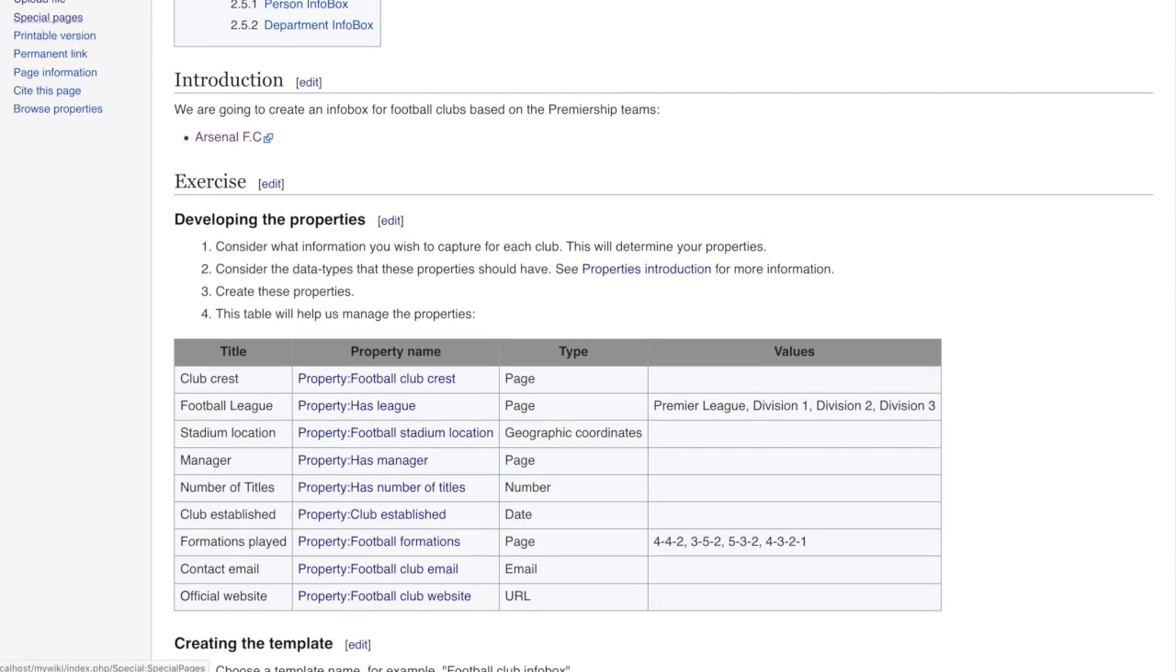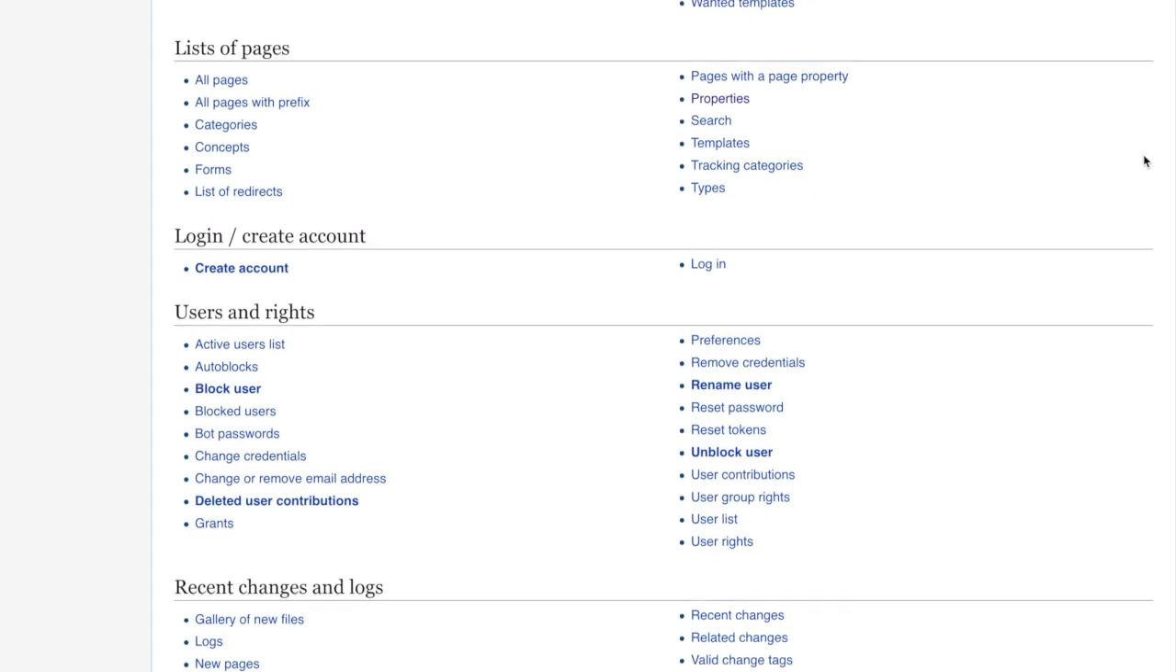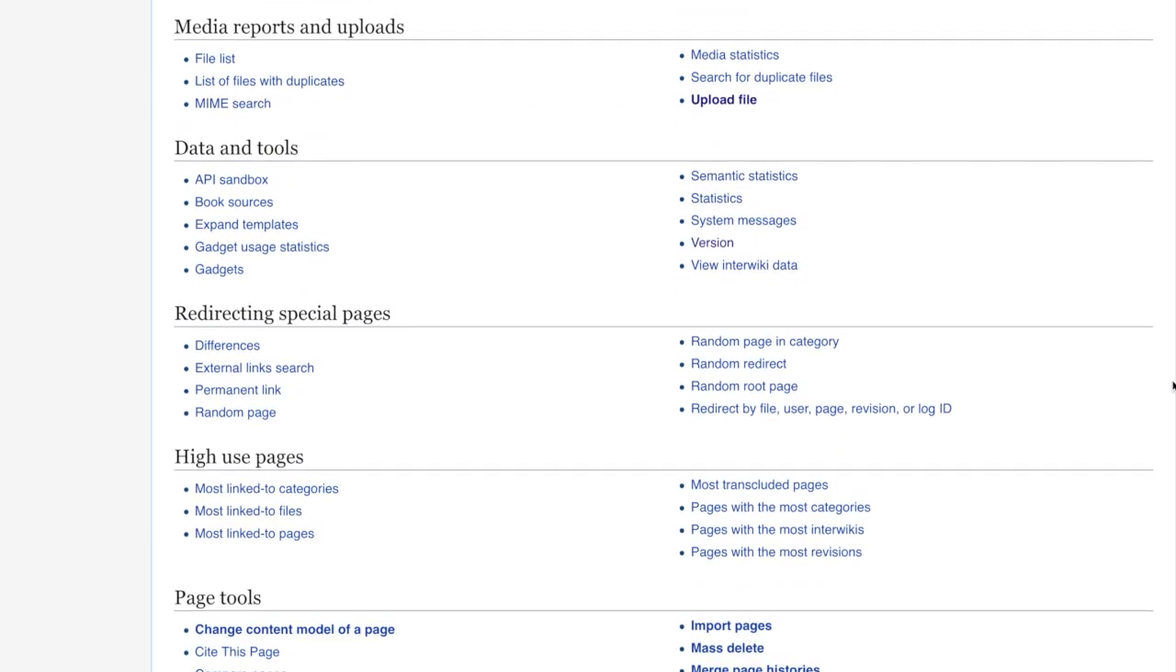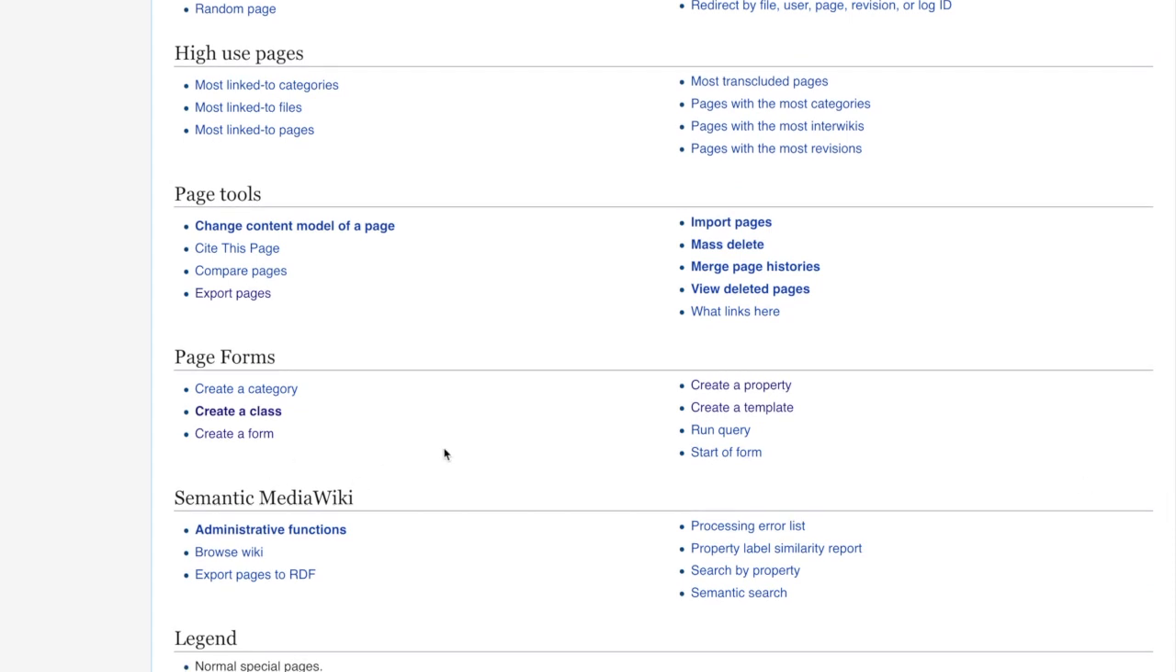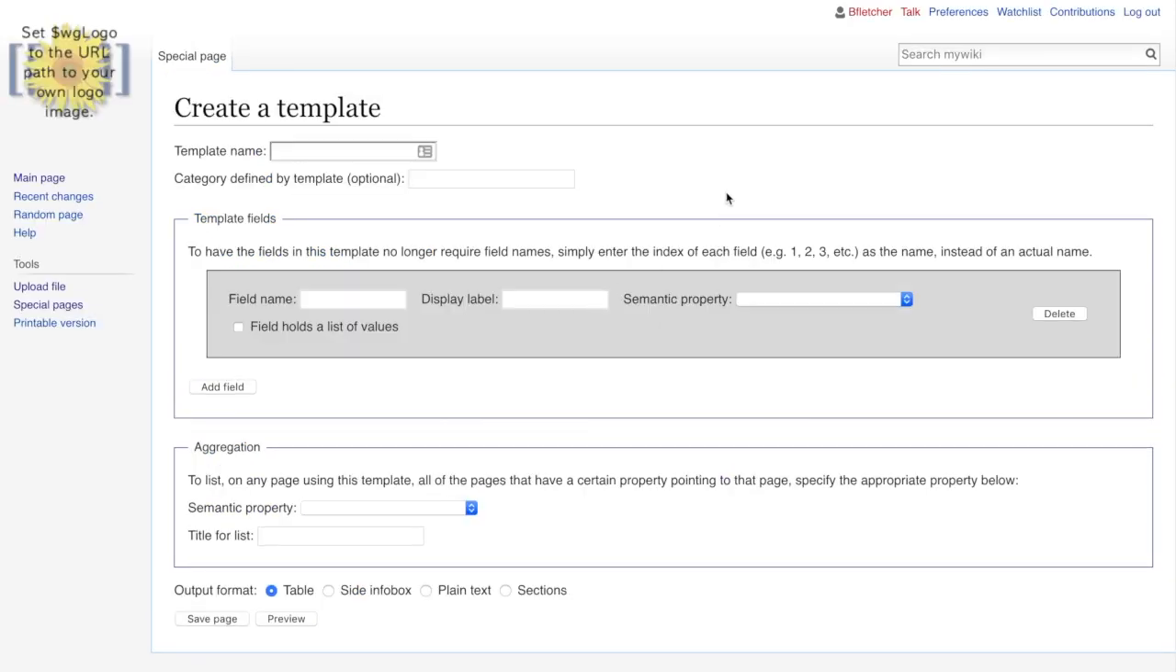So clicking on special pages, and then all the way down at the bottom, you'll see within the page forms we have a create template. So again, saving us a lot of time. Okay, and we have this. So of course what we're going to go for is a side info box. Okay, so let's think of... football club info box is a decent enough name for the template.